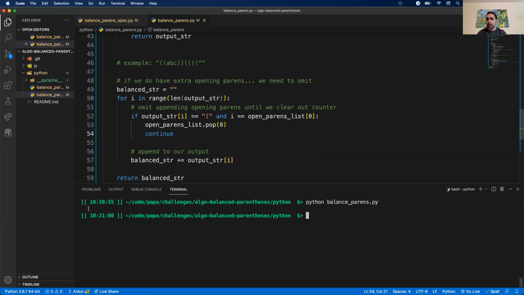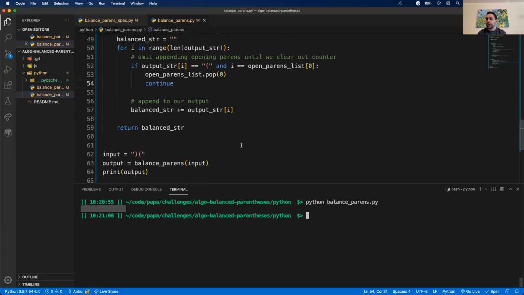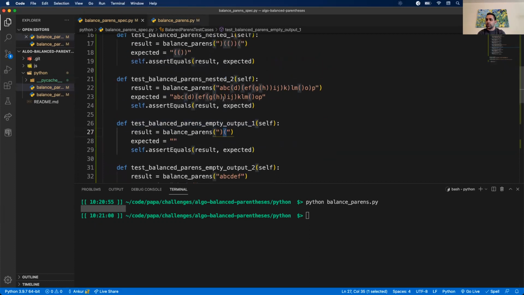All right, notice I got nothing here, which looks like an empty string, hopefully not filled with spaces. But yeah, so that looks like it worked for this particular case. Let's go back to our spec file and test the additional one we have. Like we have this monster test. Let's make sure that that works.